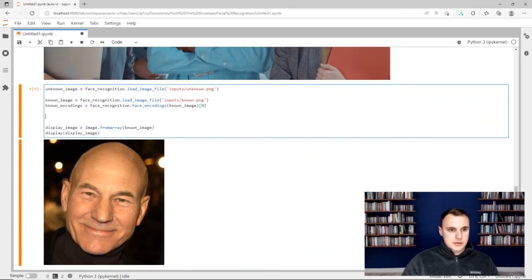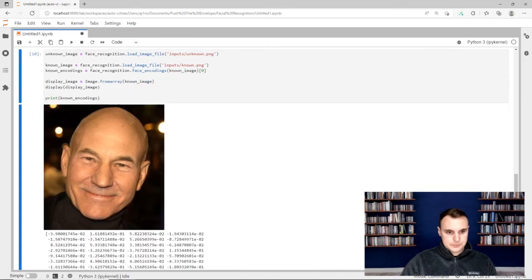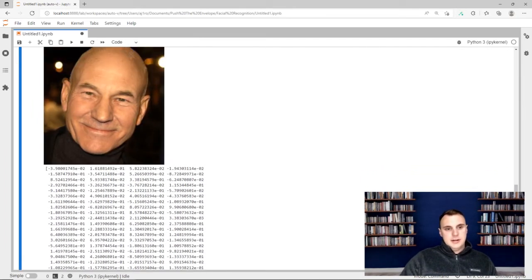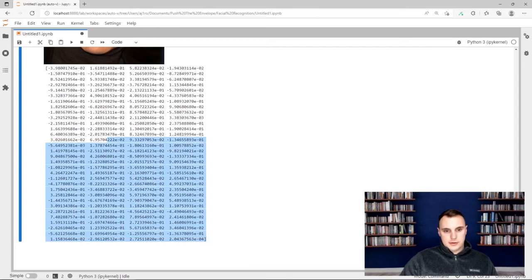But just to show you, let me print the known encodings. And I'm actually going to drag that down below the image that I'm displaying. Okay, as you can see, we have the picture, but really what we're looking for is this encoding right here. So this picture has been distilled down, and this is now associated with his face.